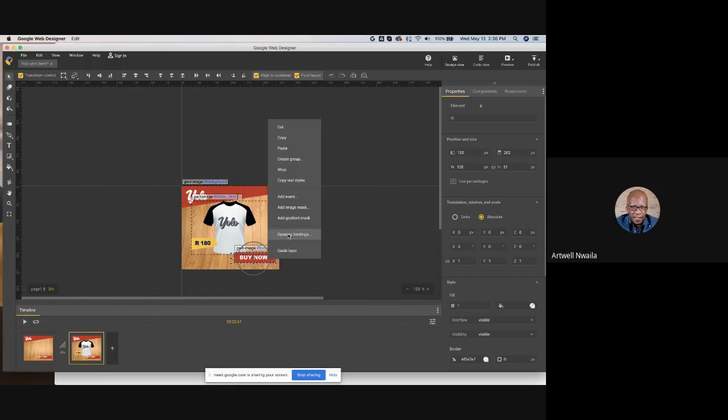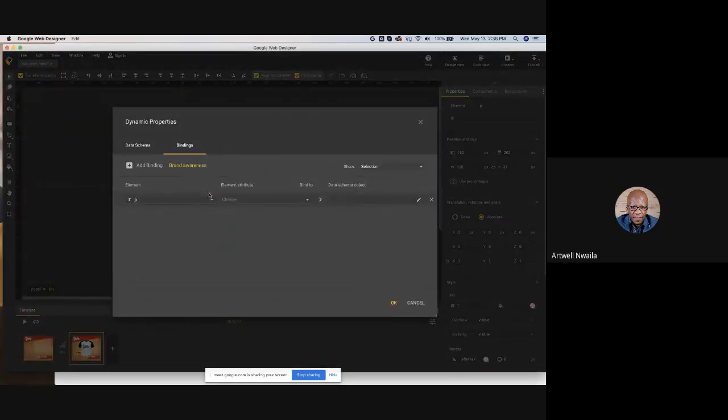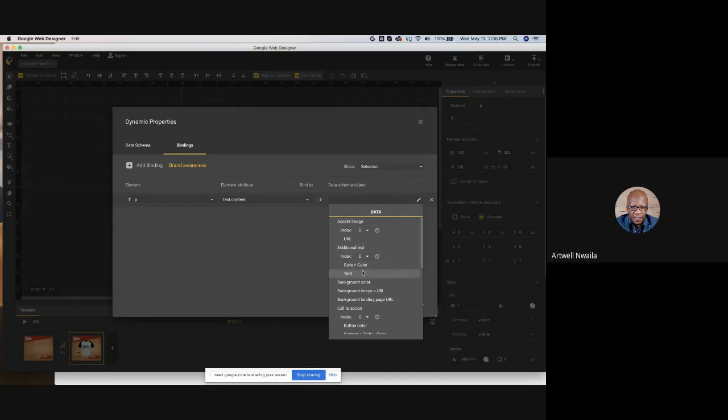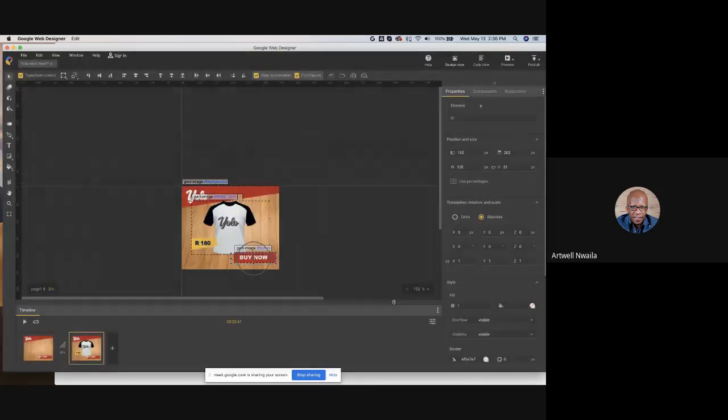I'm going to do the exact same thing here. I'm going to do a dynamic binding. So this is text content, and this is text content. I'm going to click OK. So I've added that same rule here.